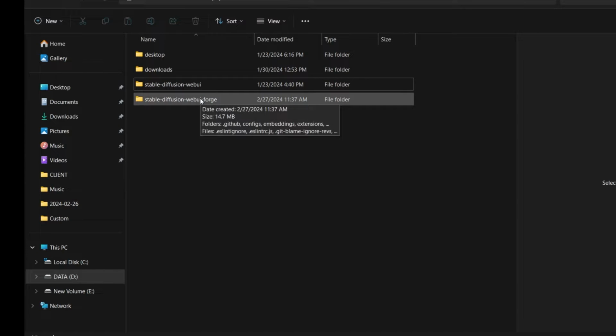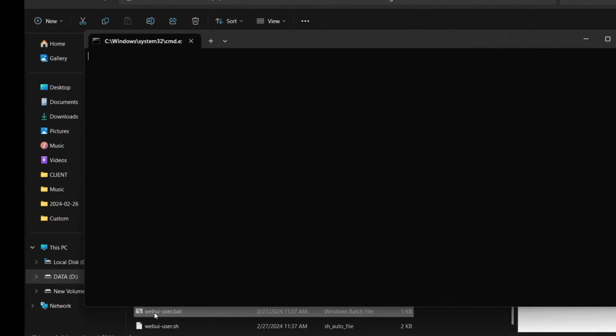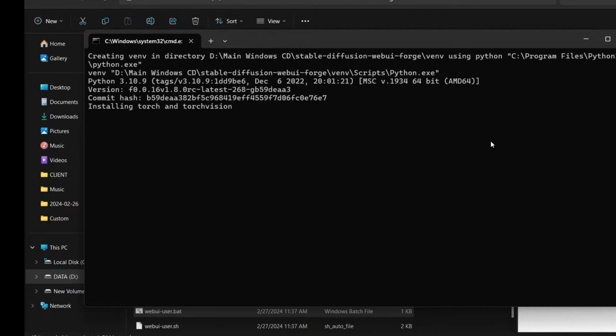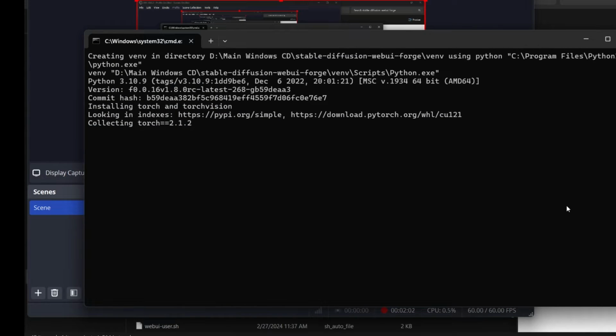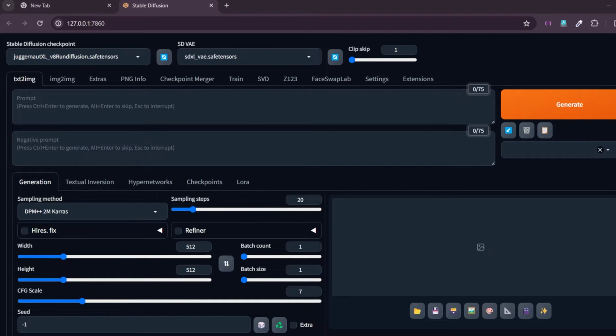double click on the webui-user.bat file, and now it will download the heavy stuff for you. It might take time. It totally depends on your internet connection. Once it is downloaded, if you have high-speed internet, it will be done quickly. Once the process is done, the Forge UI will open automatically in your default browser.